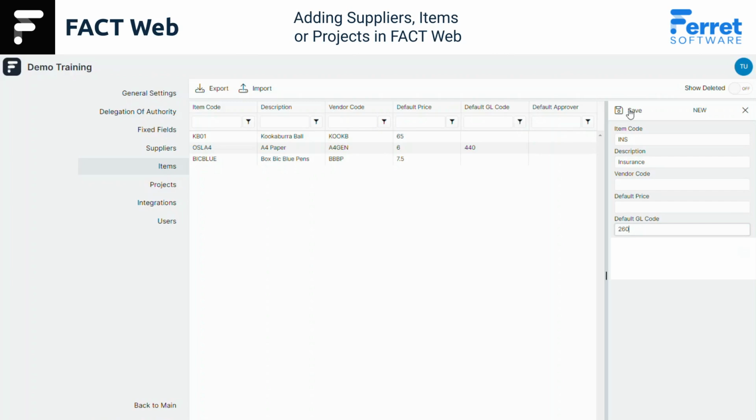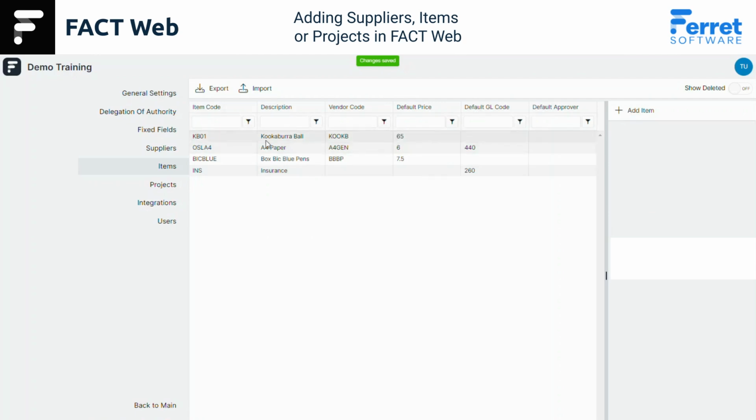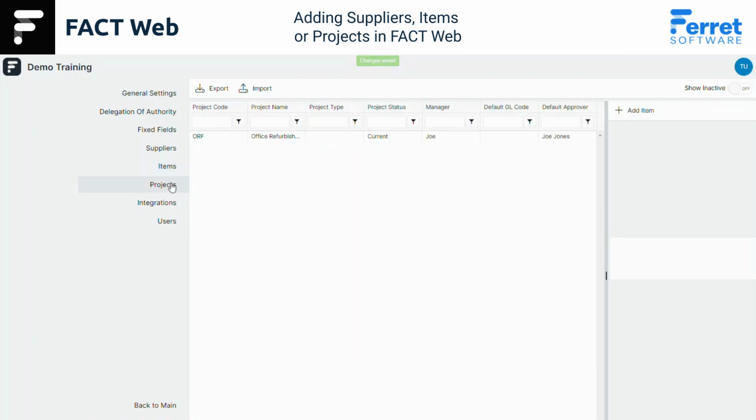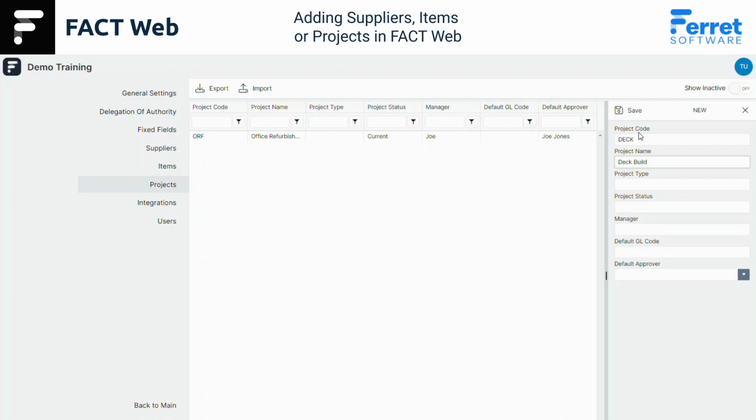Projects follow the same simple setup. Simply click on the Project option on the left, then Add Item on the right. The fields available are Project Code, Project Name, Project Type, Project Status Manager, Default GL Code, and Default Approver. Complete your relevant fields and press the Save icon at the top of your field list.